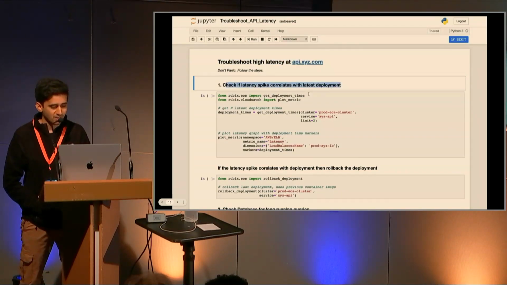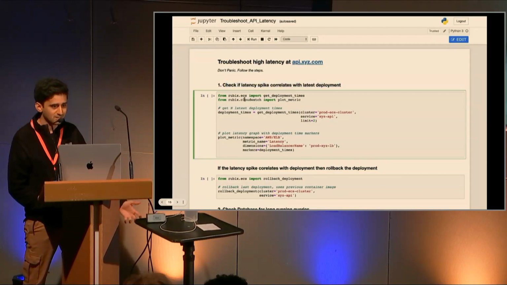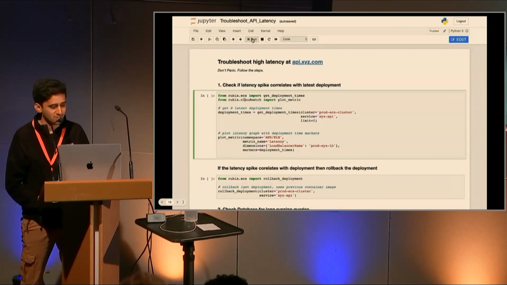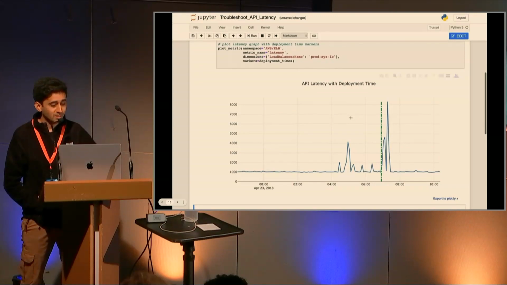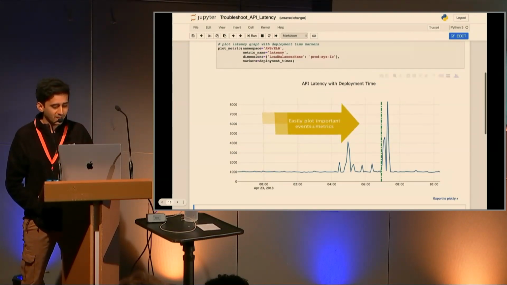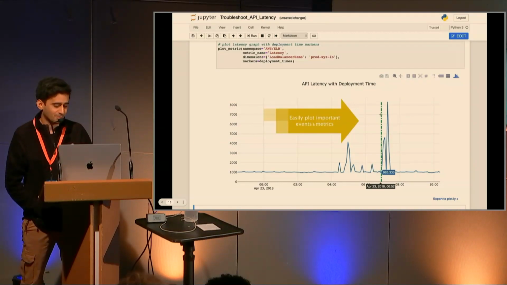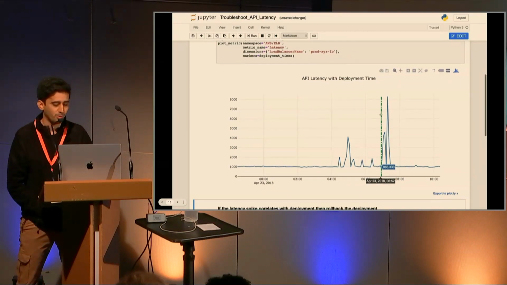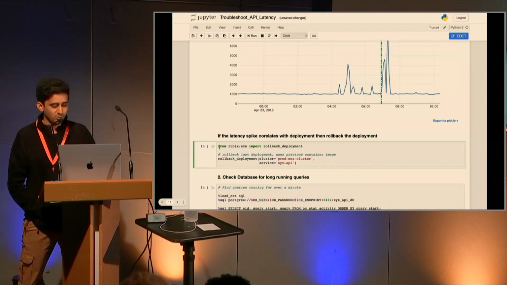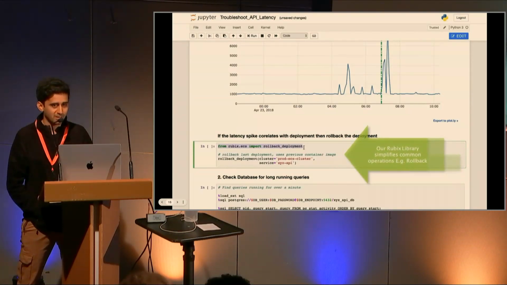First step is to check if the latency spike correlates with the latest deployment. There's some change that got pushed that might have caused a problem. Then you can see the plot. Right after the latest deployment, there are two spikes in the latency. So the engineer thinks there's some problem with that. You want to quickly resolve the incident, so you just roll back the latest deployment. You just roll back your code.